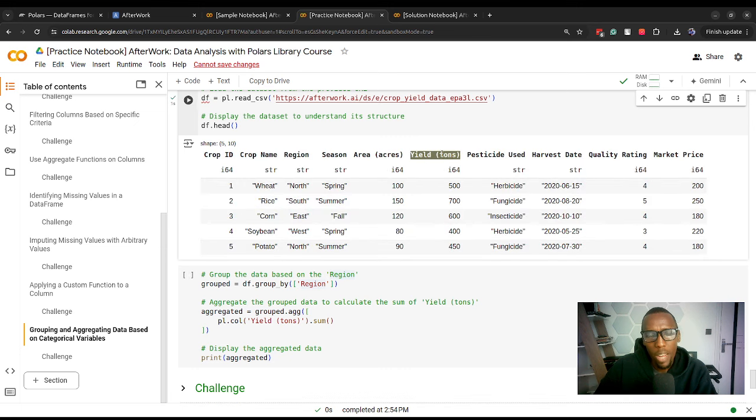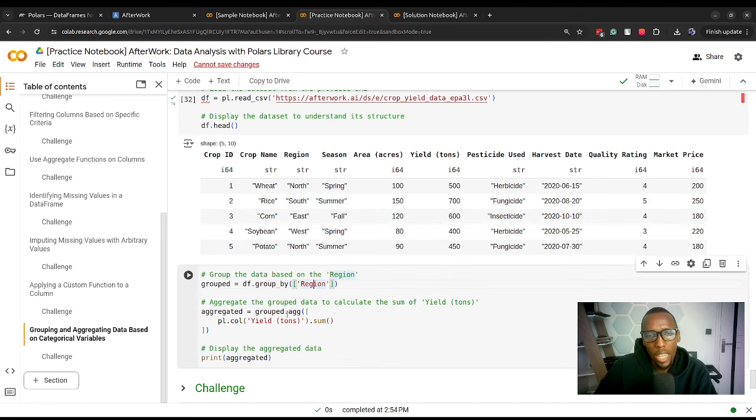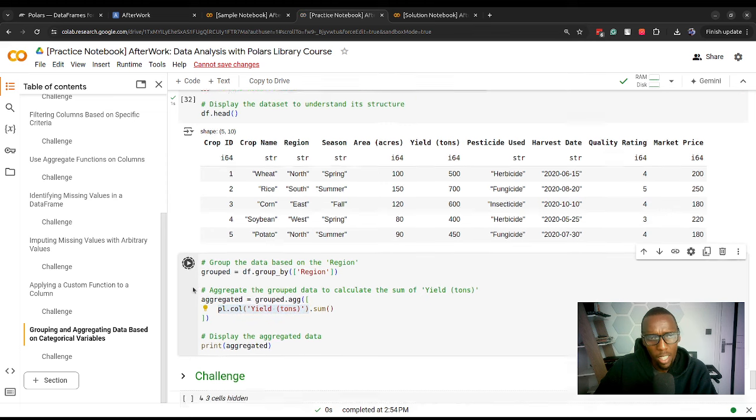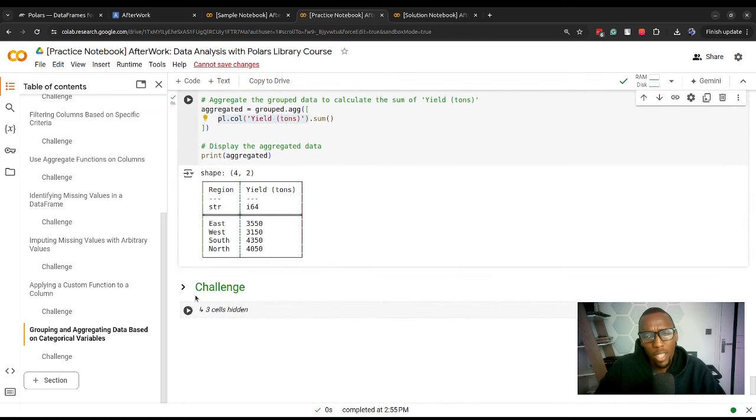So assuming we wanted to find the sum yield for each and every region, we can group by region, then apply the sum function using the aggregate function. And in our case, we are just specifying the columns that we want to work with, and we apply that and we display the aggregated data. All right, so that's it.